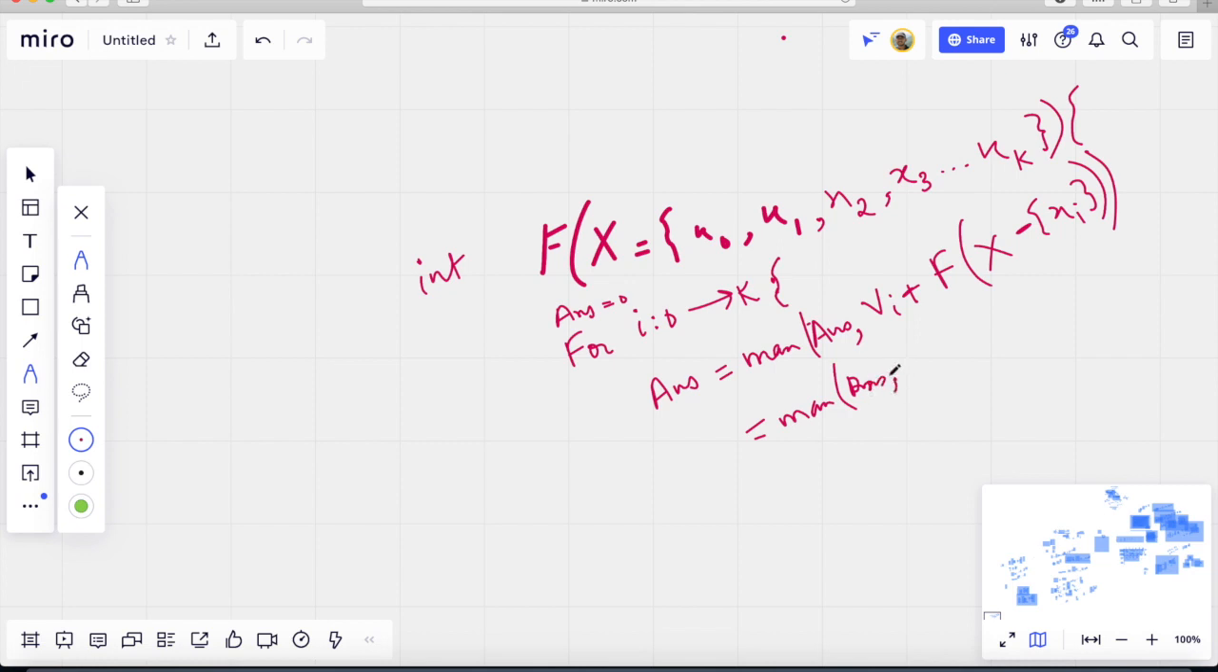So we again do a maths with answer where we do not take this value of vi, right? So we just call f(x minus xi), right? So in this case, we are taking the value vi. In this case, we are not taking the value vi. These are the only two cases that can happen.